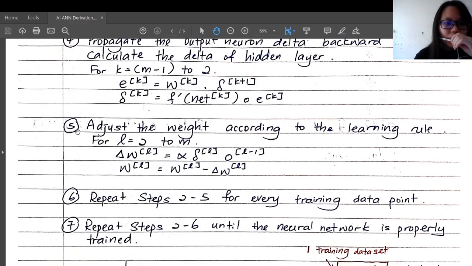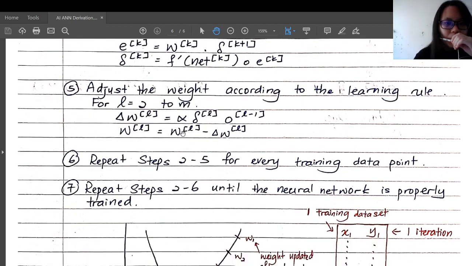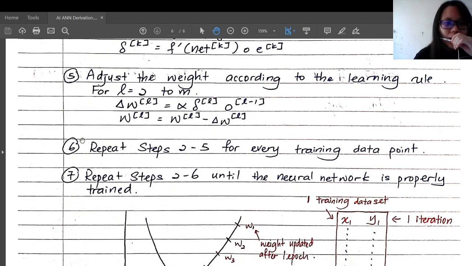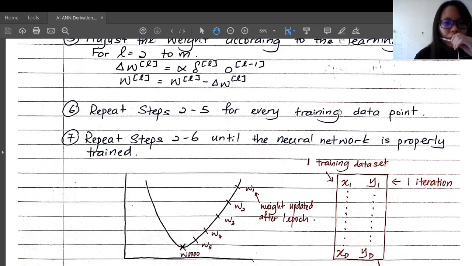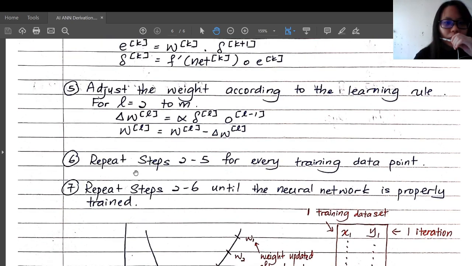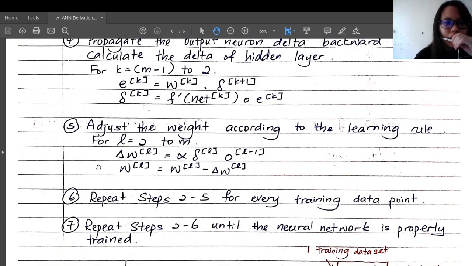So now we move to step 5, adjust the weights according to the learning rule. This one is the gradient descent algorithm. So we update the weights for every data point. Then after that, step 6, repeat steps 2 to 5 for every training data point. For example, if we have 50 training data points, steps 2 to 5 will repeat 50 times to update the parameters for the new iteration.